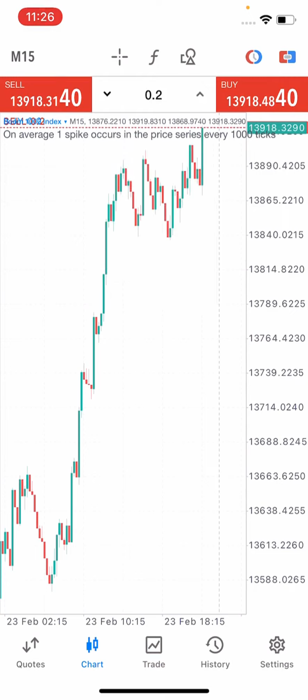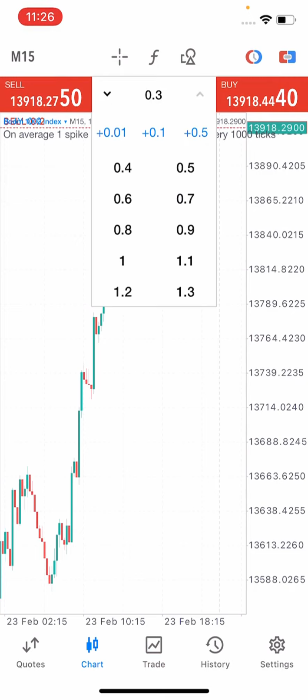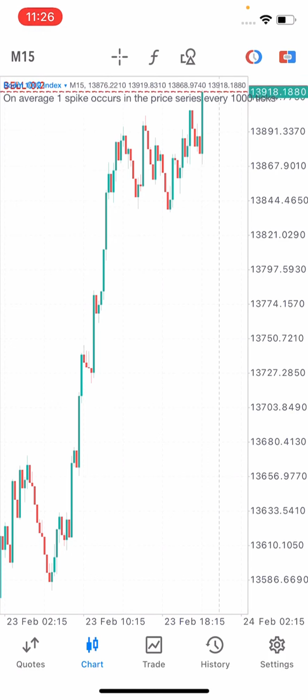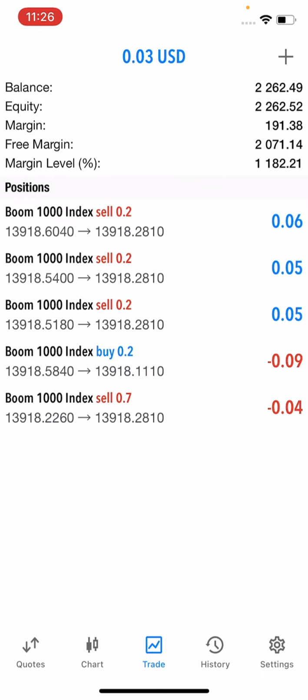You can also increase your lot size here. You can make it 0.04 or 0.07. Then you click on sell or whichever. Are you getting what I'm saying now? So that is that. And now we are on trade, which is the third icon below, which is the trades, right?